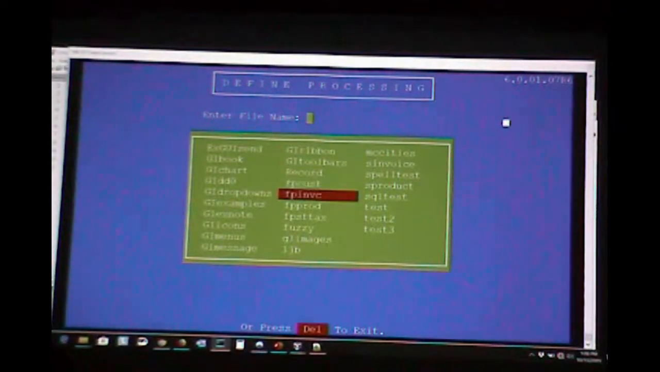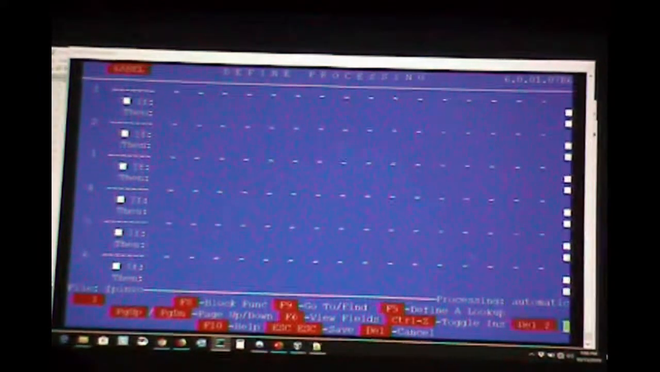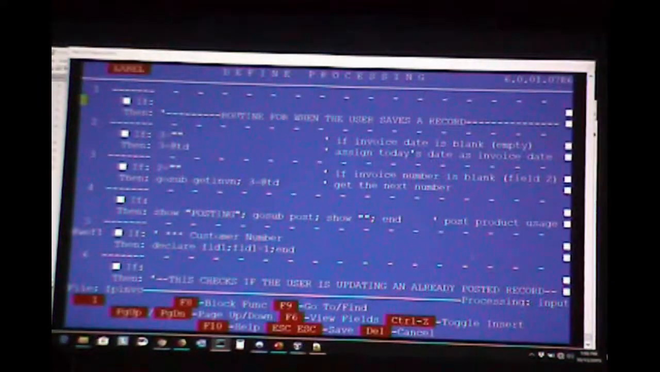Okay. I spent a bit of time going through an example of the old FilePro good old tutorial file.